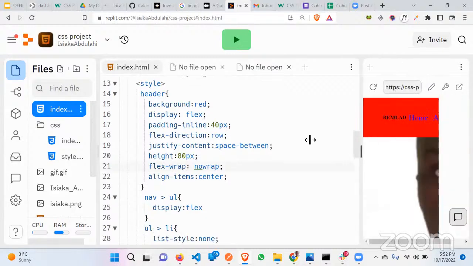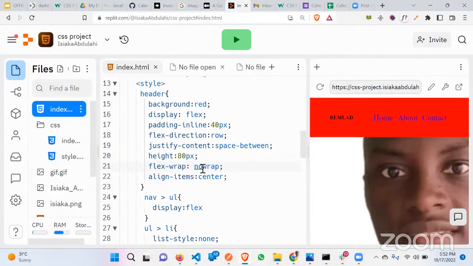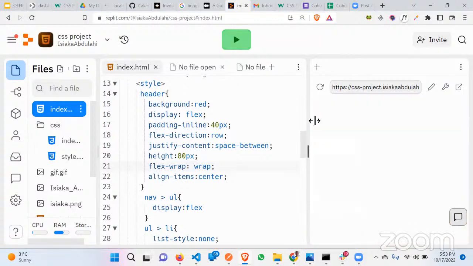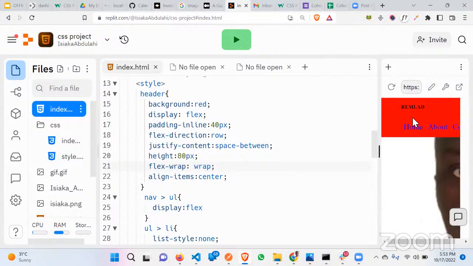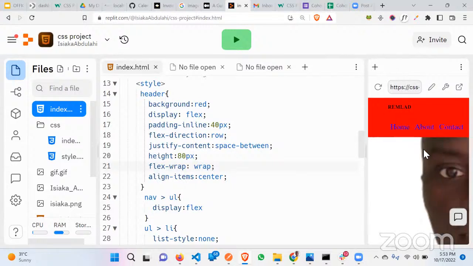What you expect is that since there's no space again, it should come under. So that's where we use flex wrap. So now if I put wrap here, once it's reached the place that it can't fit, and it's overflowing the container, it will wrap. It will change to the next line. That's what we mean by wrap. So now, if I run this, you can see that when the space is not enough, it has wrapped. It's now under.